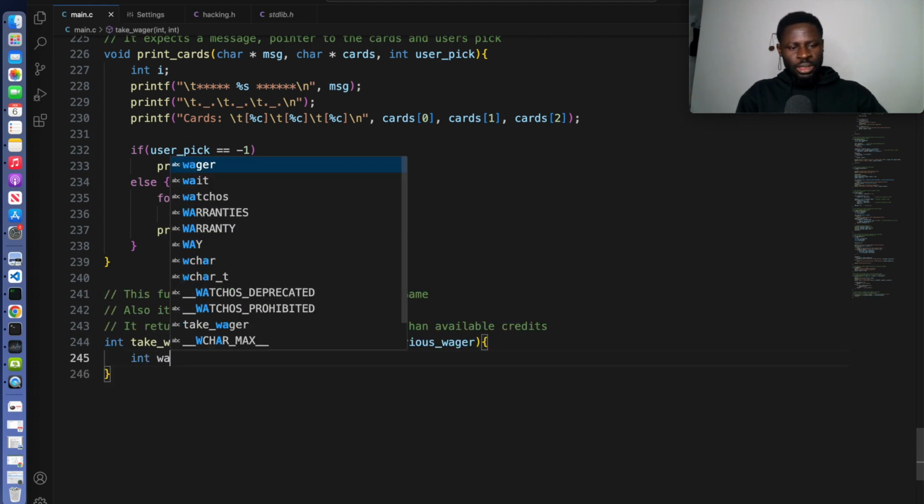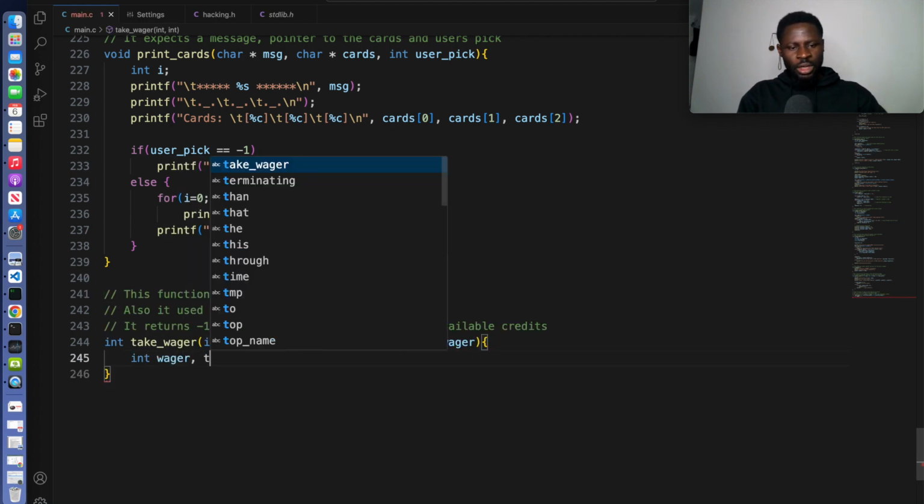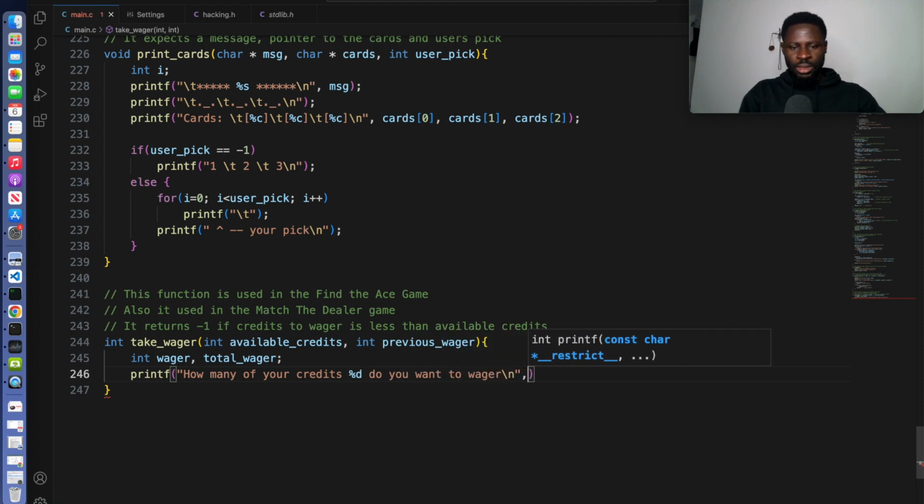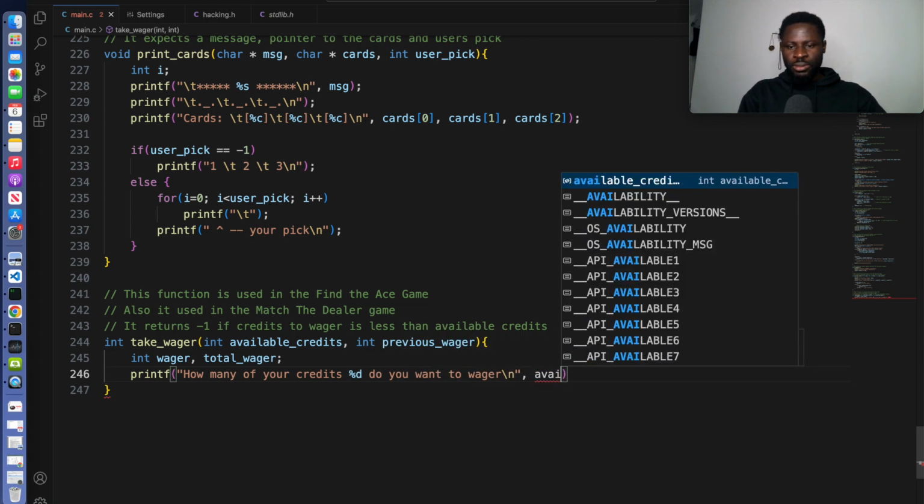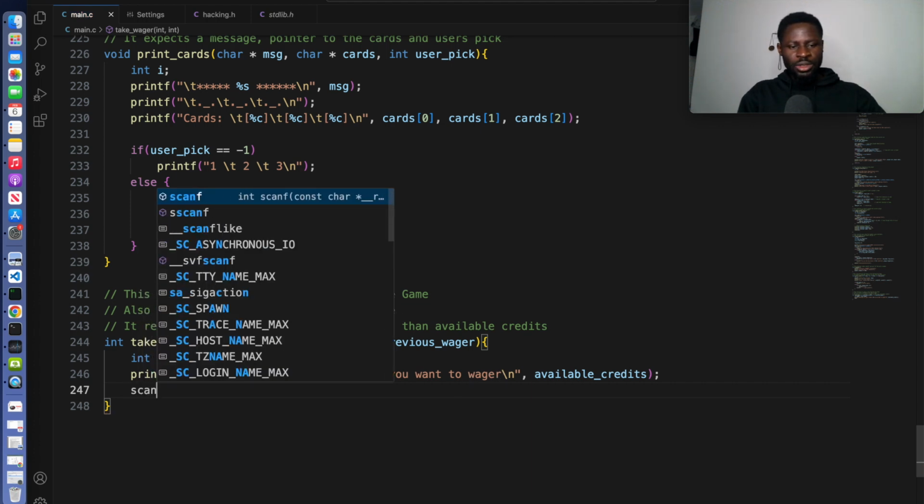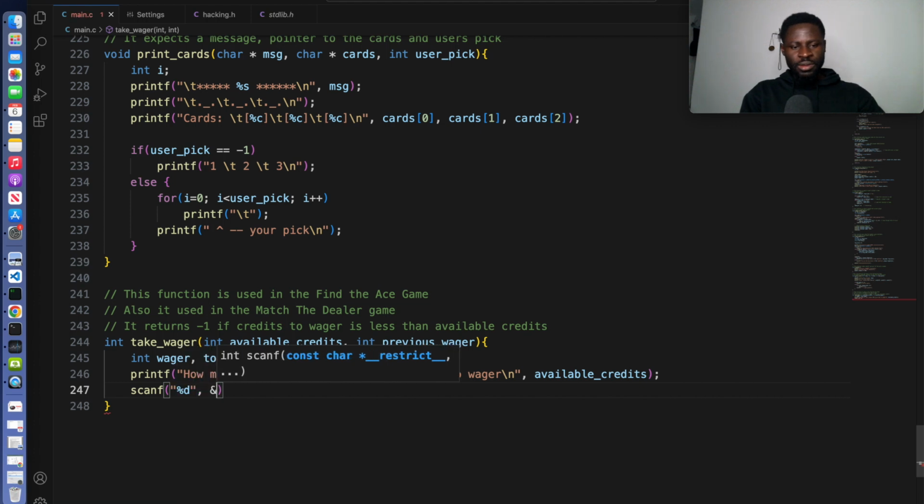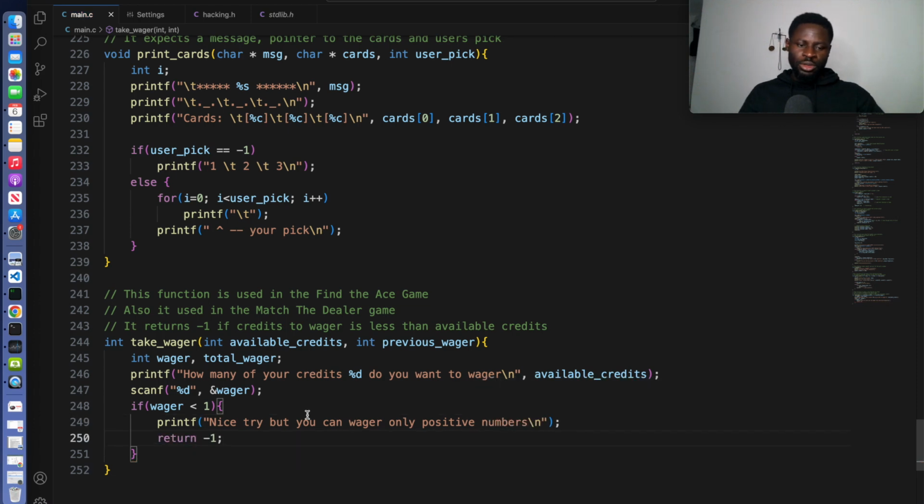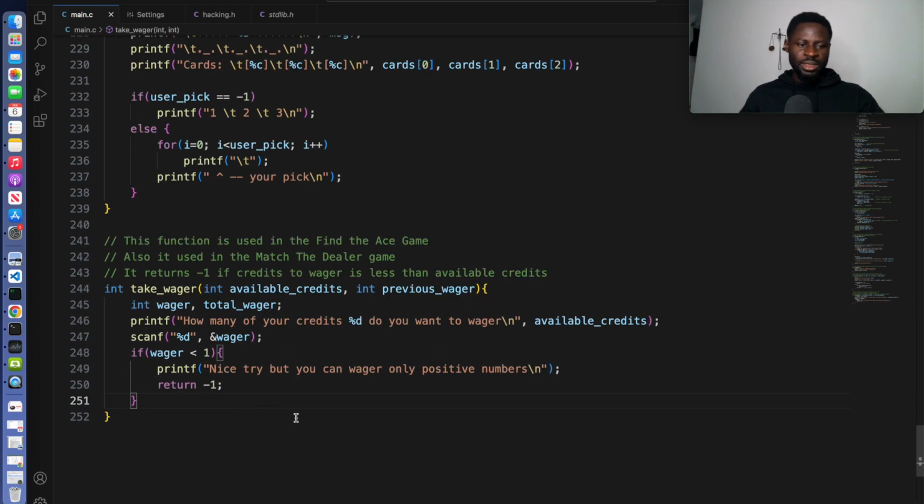First, let's declare a variable for the wager and also a variable for total wager. We can ask him how many of your credits do you want to wager, and we can show the available credits. Once we are asking the user, we are expecting an input. We can do a scanf here. We give it the address of the wager. You can wager only positive numbers. Return -1. So -1 means that what he entered wasn't right.